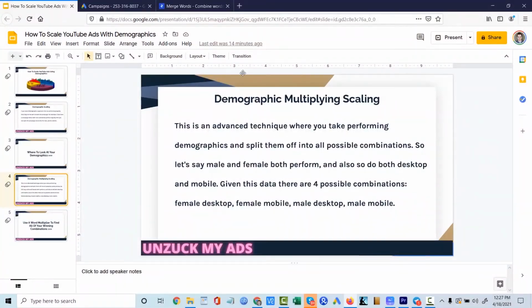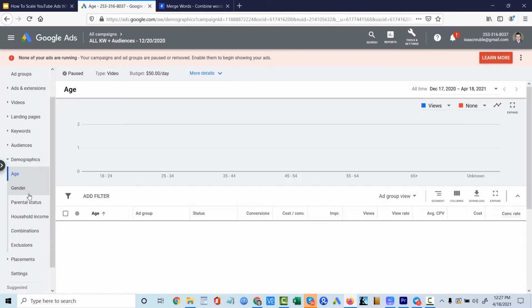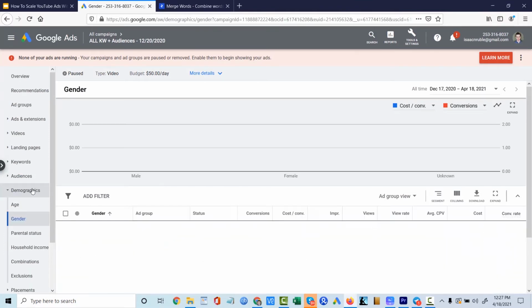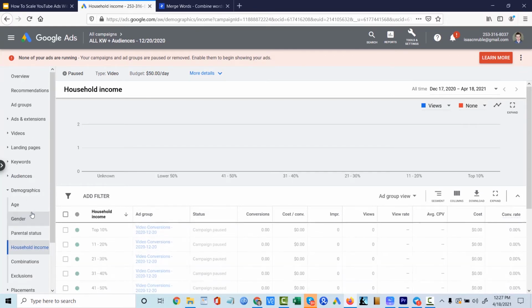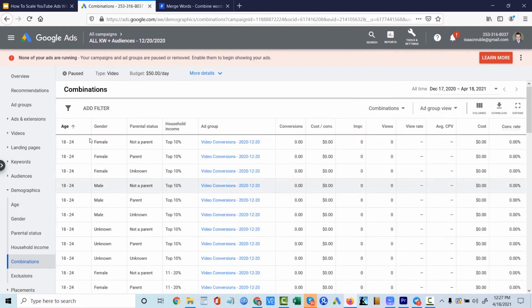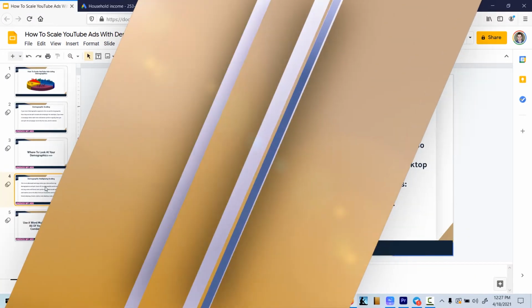And when you go into your demographics, there's a lot of different things that you can end up multiplying. You have age, you have gender, you have parental status, household incomes, and then you have the combinations. This is kind of it already telling you that data, but a lot of the time it doesn't spend enough money in different combination segments for you to really say, okay, these are definitely the ones. So this multiplying method really holds strong. Now, obviously this can get complicated.